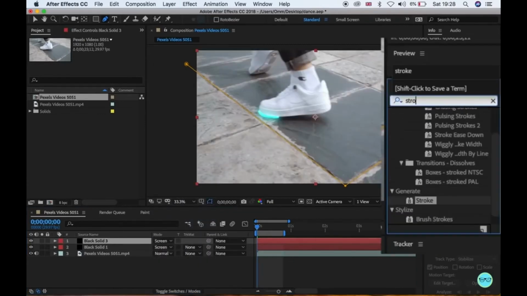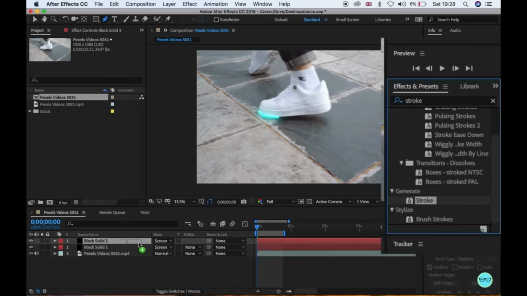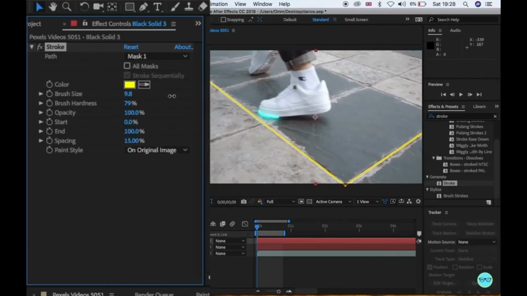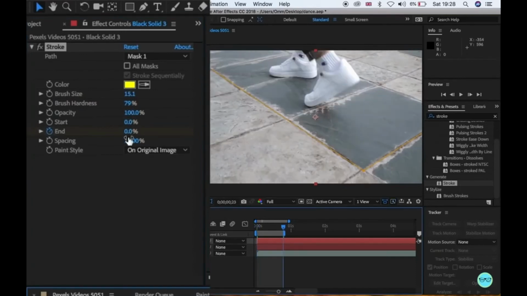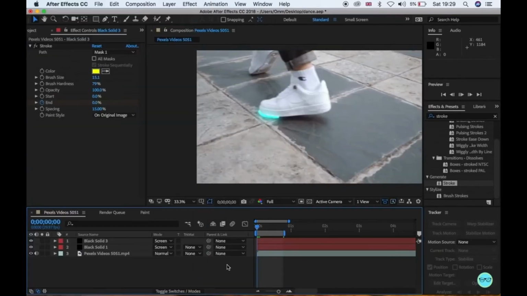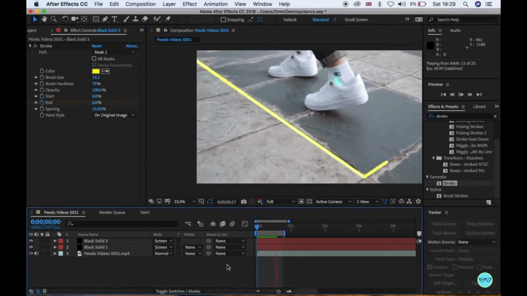From here, apply the stroke effect on the solid layer. In this stroke, I'm going to turn on the stopwatch and keyframe it at the beginning from 0 to 80, and the end of the animation to 100. Here you can see the animation working.